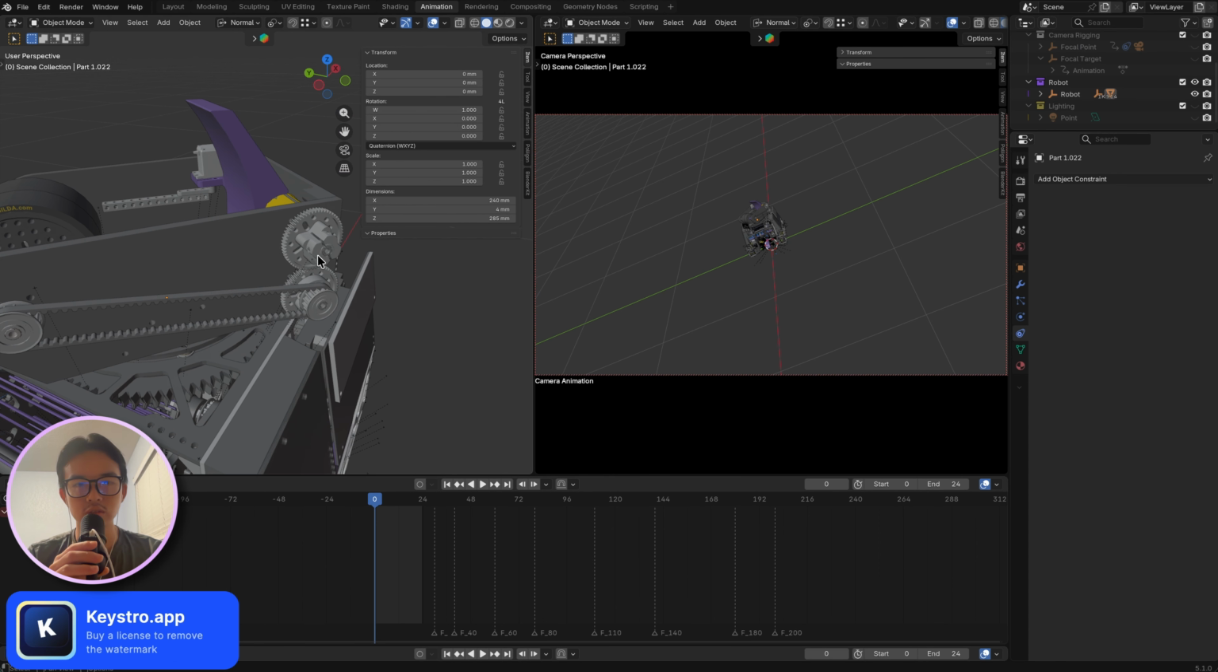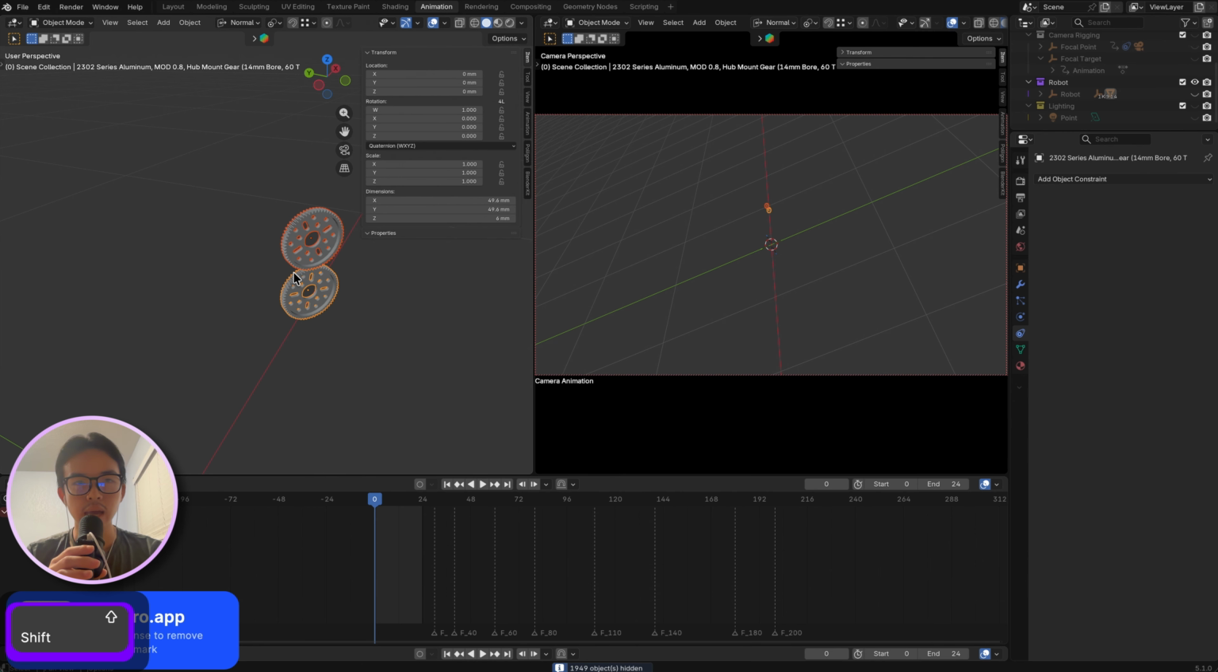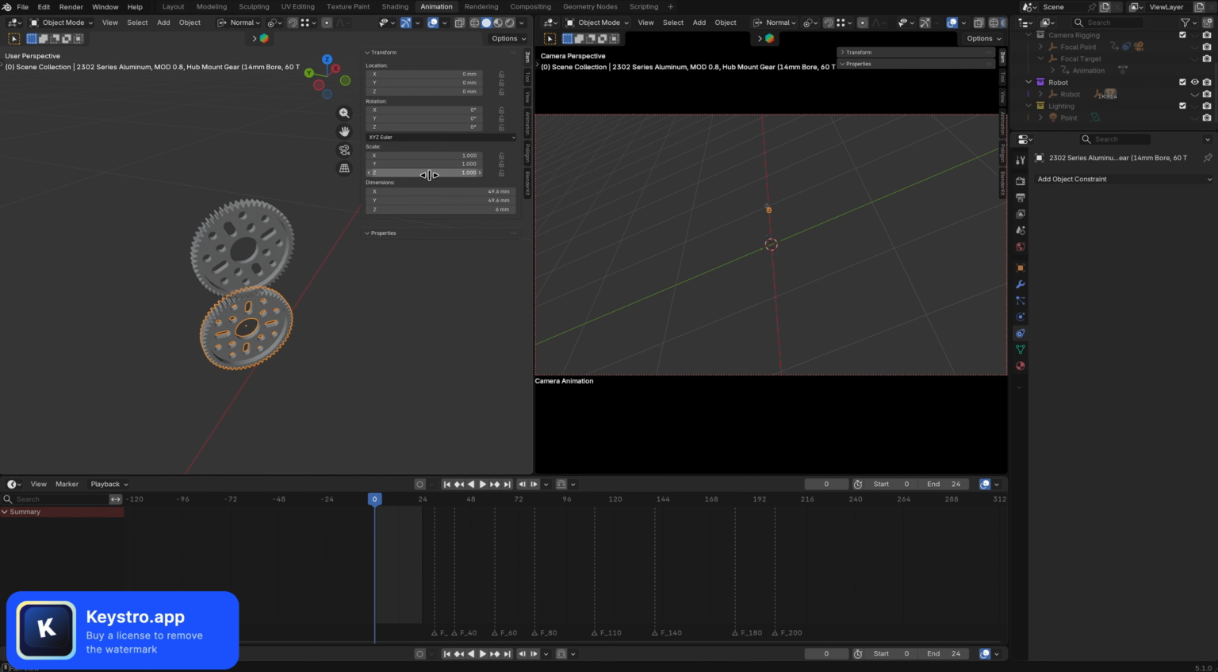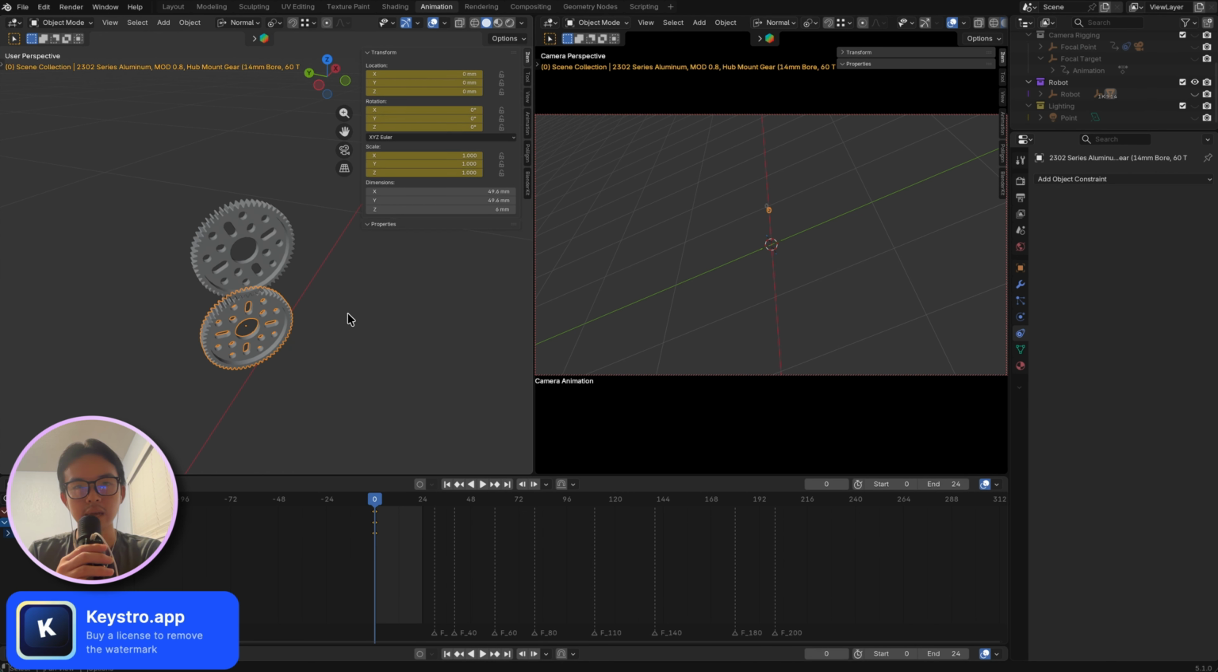Now let's talk about drivers. First, I'm going to isolate both of these gears, and I'm going to make sure they're in XYZ Euler mode. Now on one gear, I'm going to animate it based on its normal Z axis.